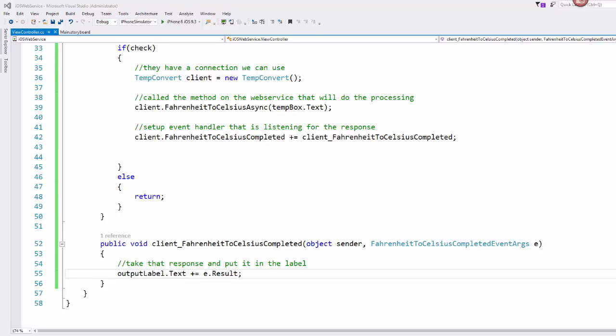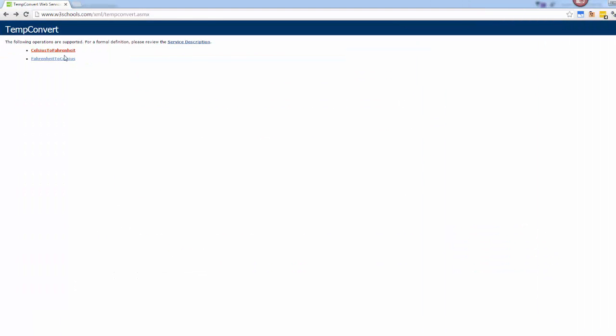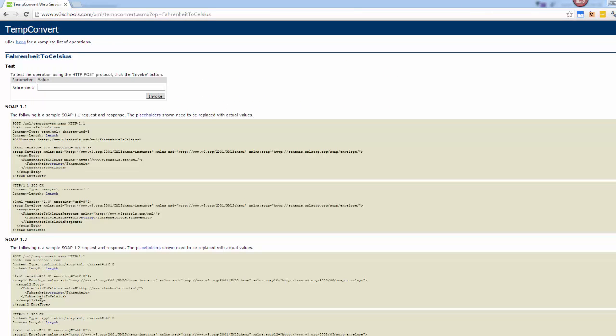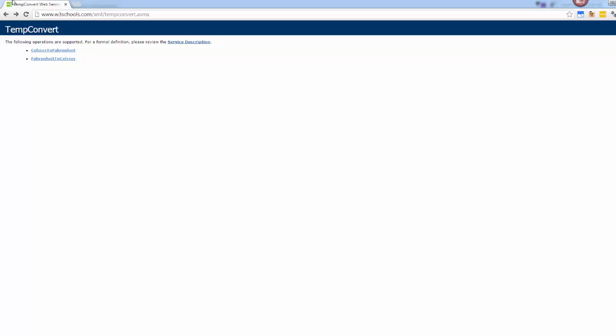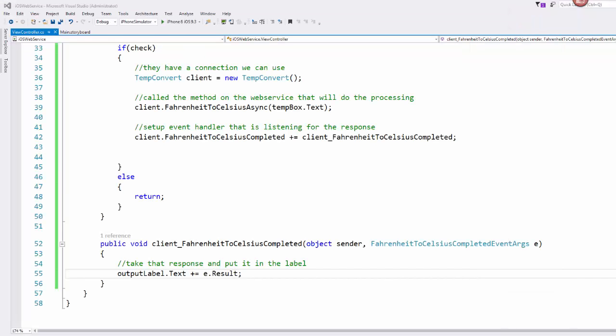Now, different web services are going to work different ways. We saw on this website over here that they had set up implementations for two versions of SOAP and HTTP POST. Basically, what's happening under the hood here is that Windows Communication Foundation is doing all of that work for you and choosing the best way to connect and setting up the connection and authentication, all of those things that we would normally have to do manually. And so that's really the brilliance behind Windows Communication Foundation.